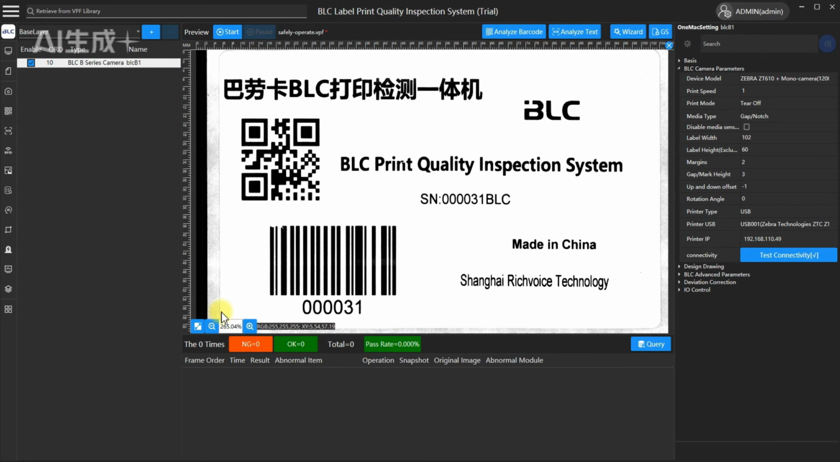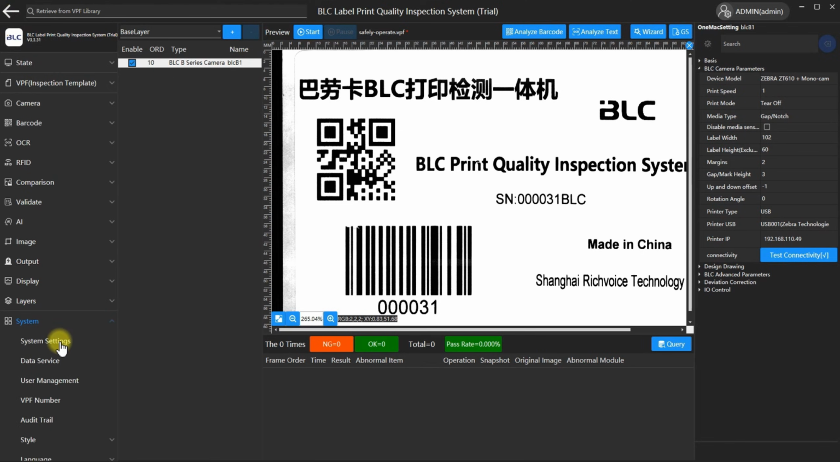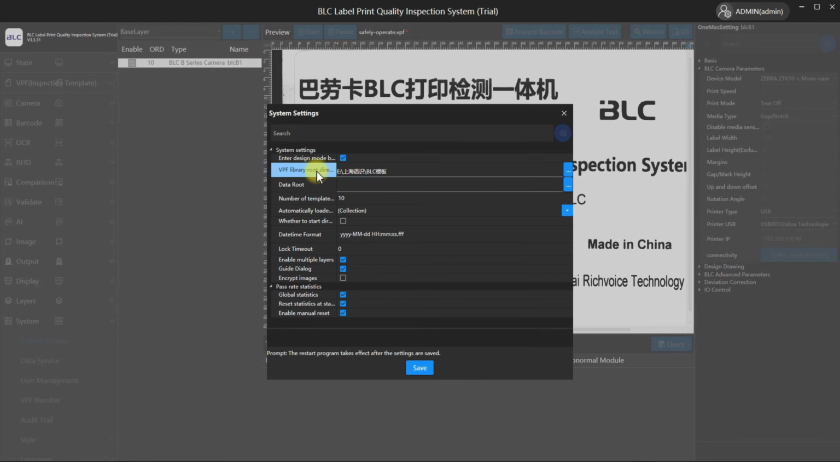This video explains MES system integration. To integrate with a MES system, you must first configure the inspection software. Open System Settings from the function menu on the left. Select System Settings. Set the root directory of the template library.